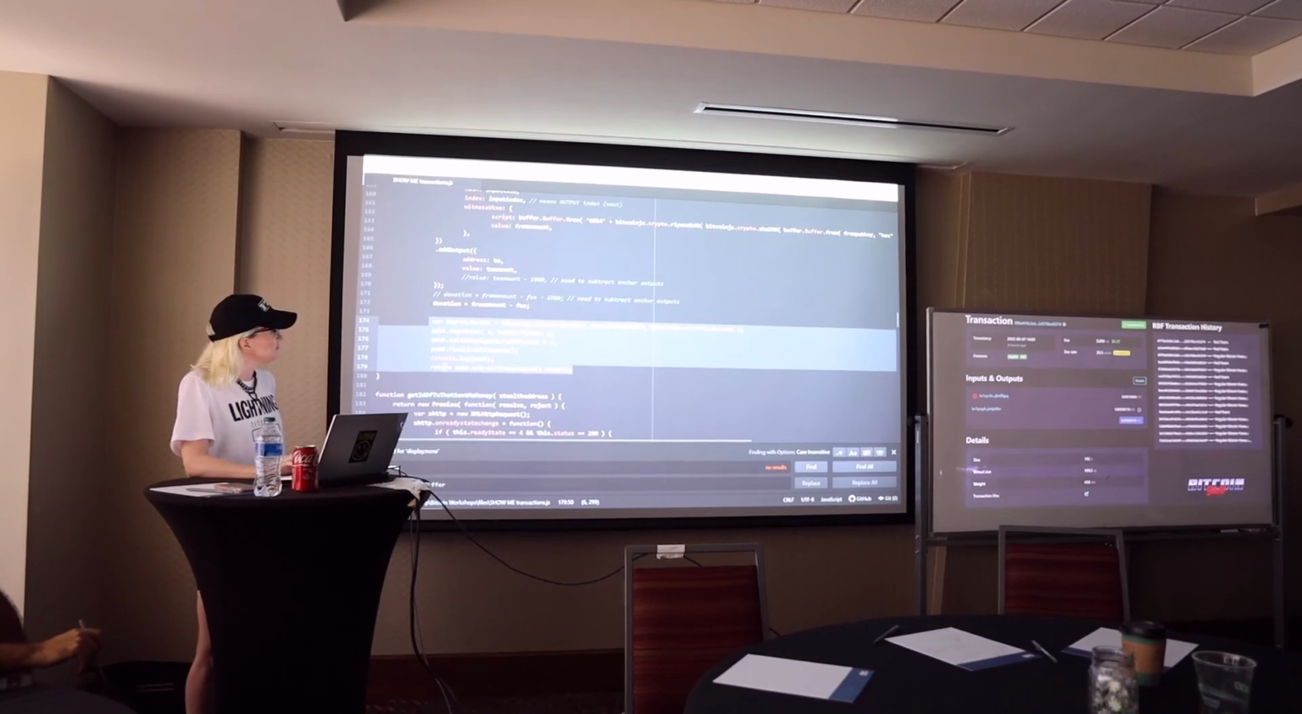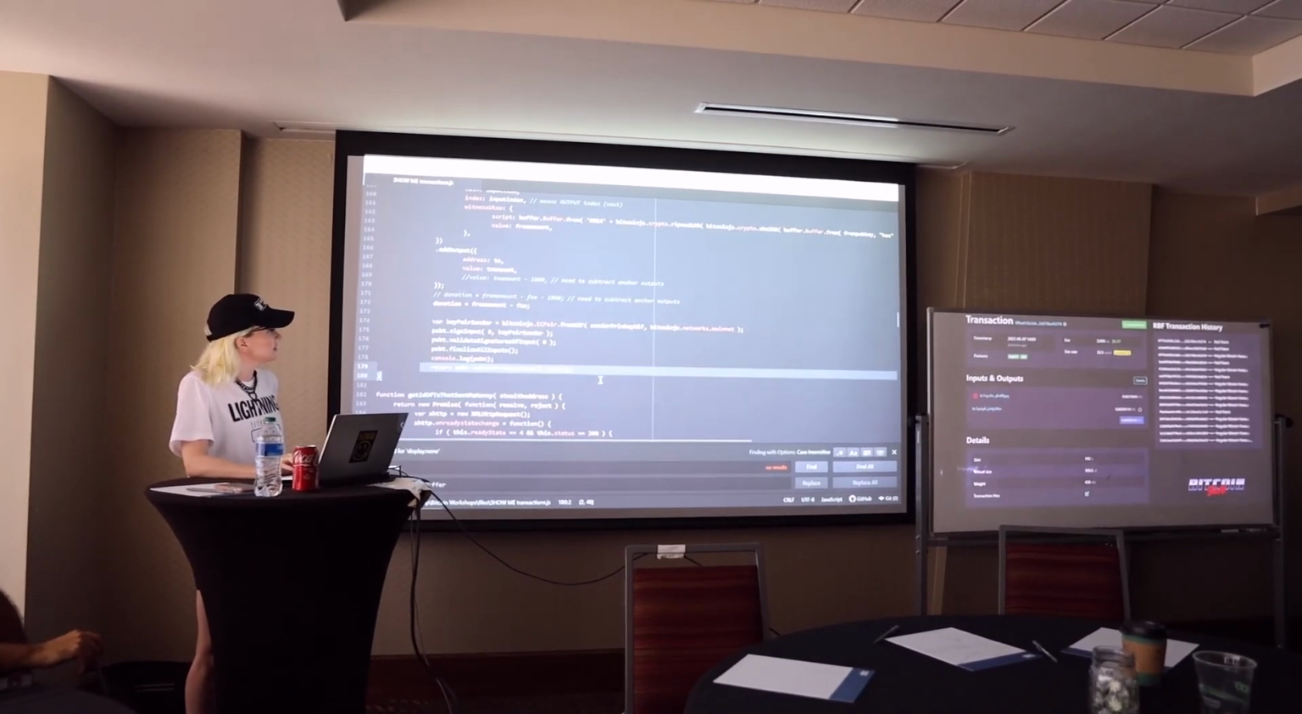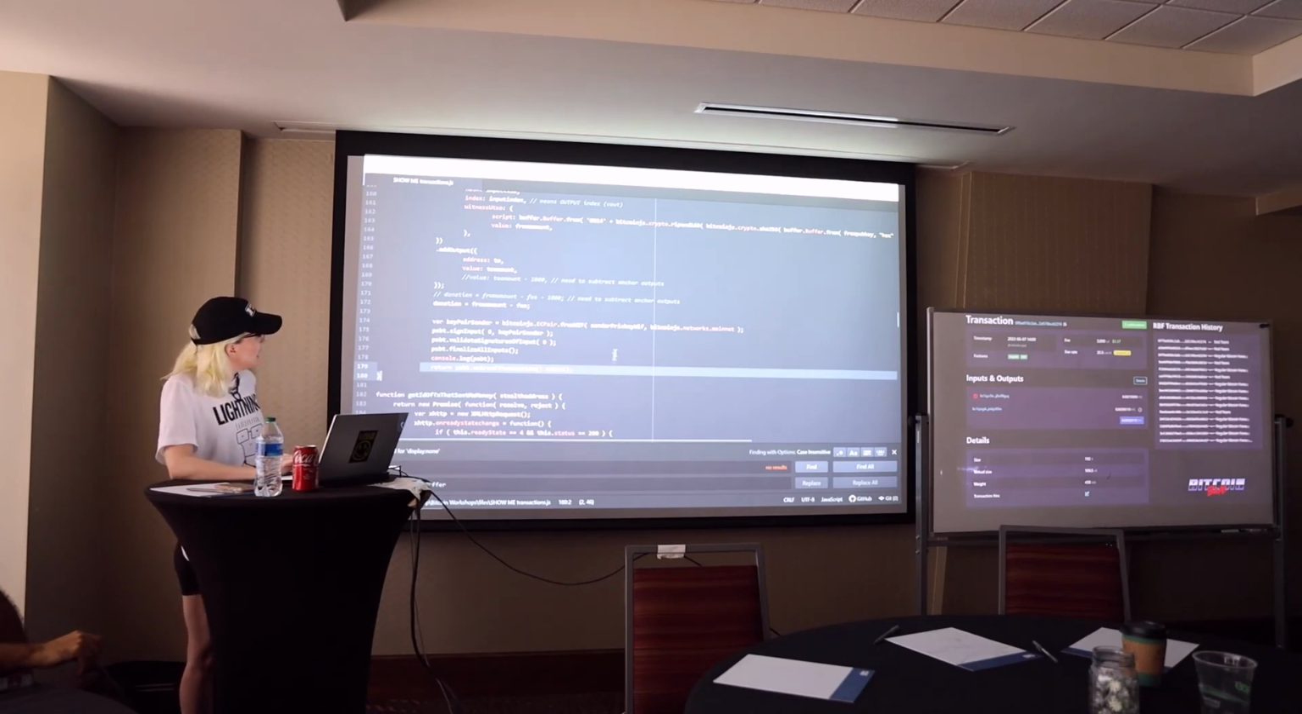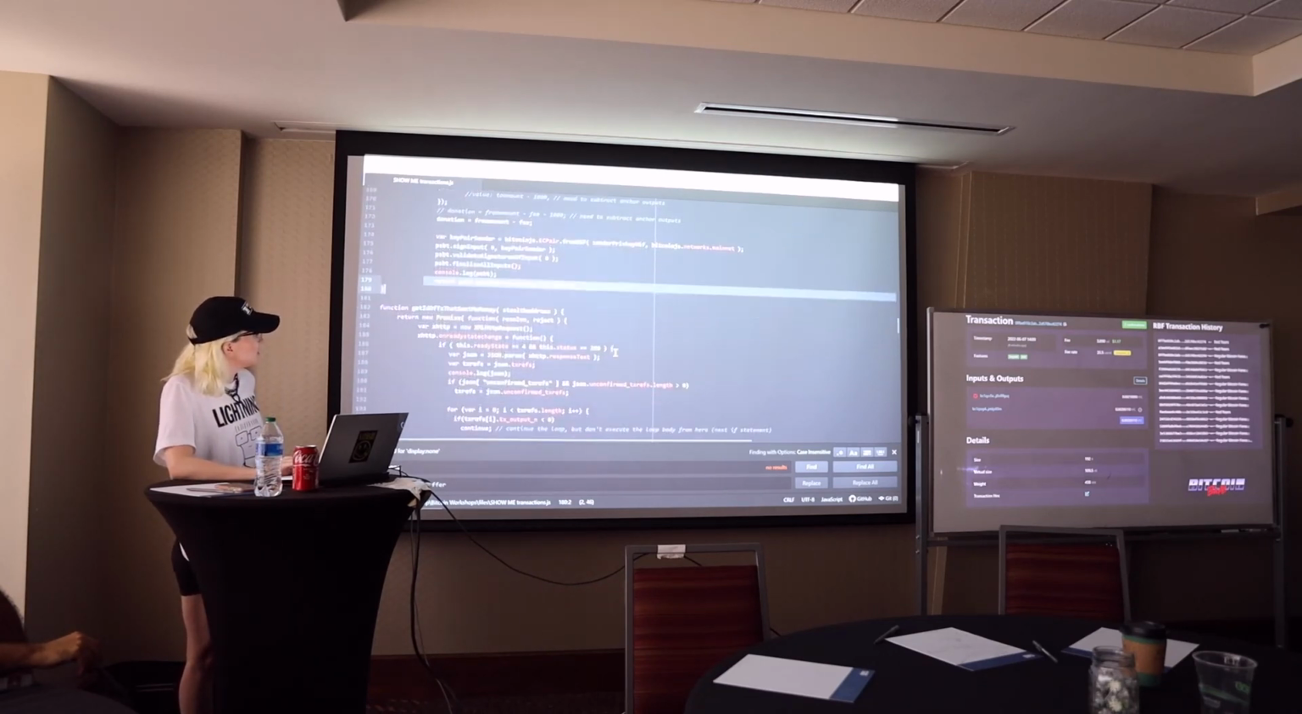Okay, so it's going to return a PSBT in hex, which is just the raw hex transaction. And we're going to send that directly to Adam back. And then he is going to propagate that across the network.